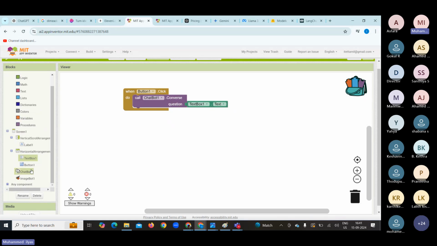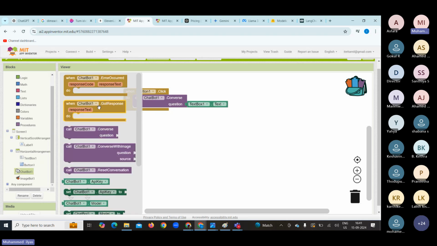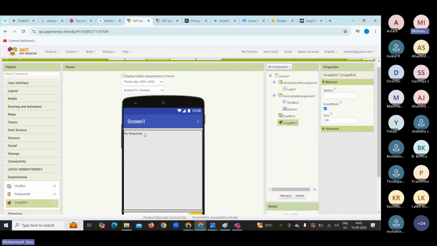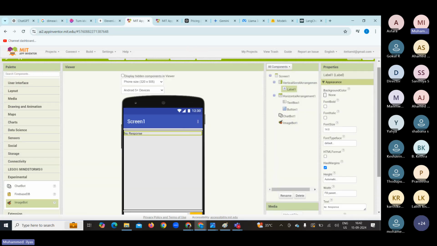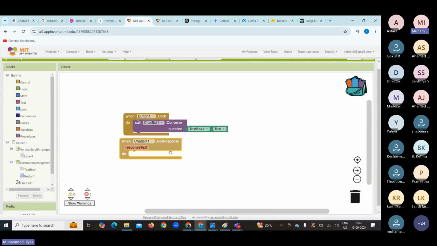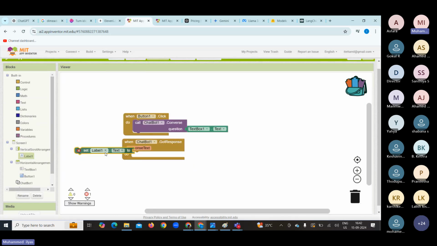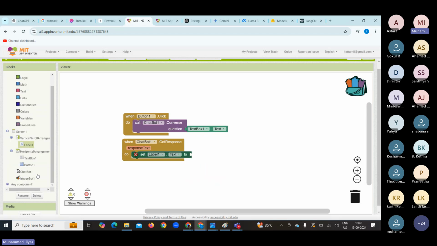And then after getting the response, I want to show that in the label, right? I want to show that here. This is called label actually. So I'll say here, after getting the response, I'll set the label's text value to the response I got. So this is the response I got. I'll do this. That's it. You have built an AI tool.